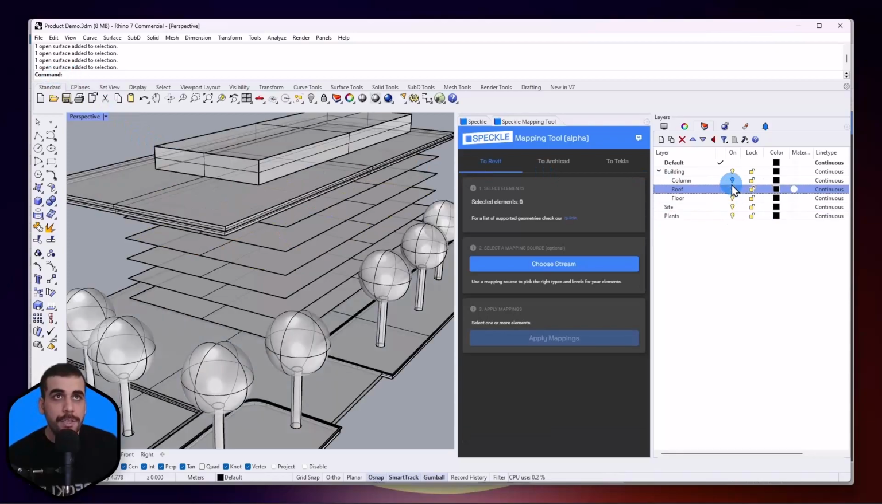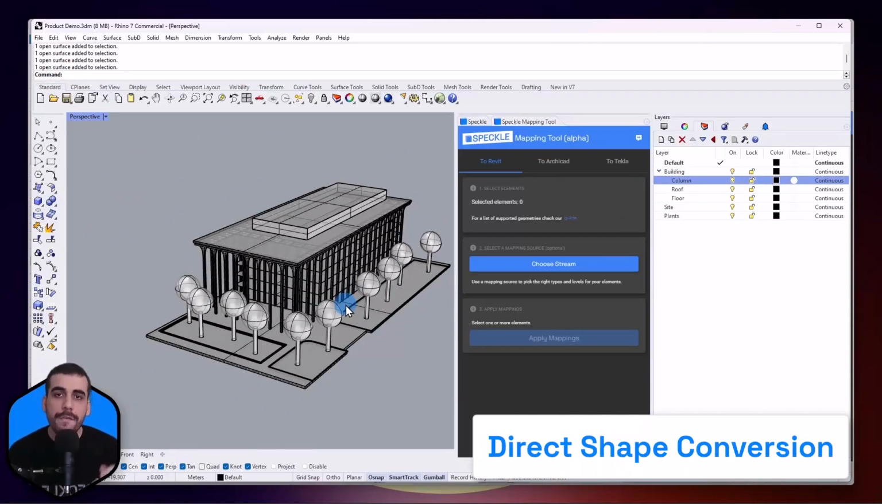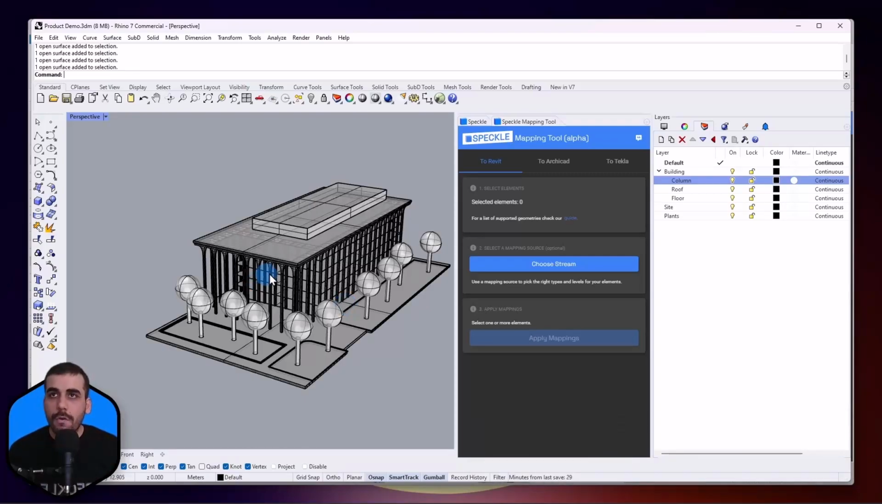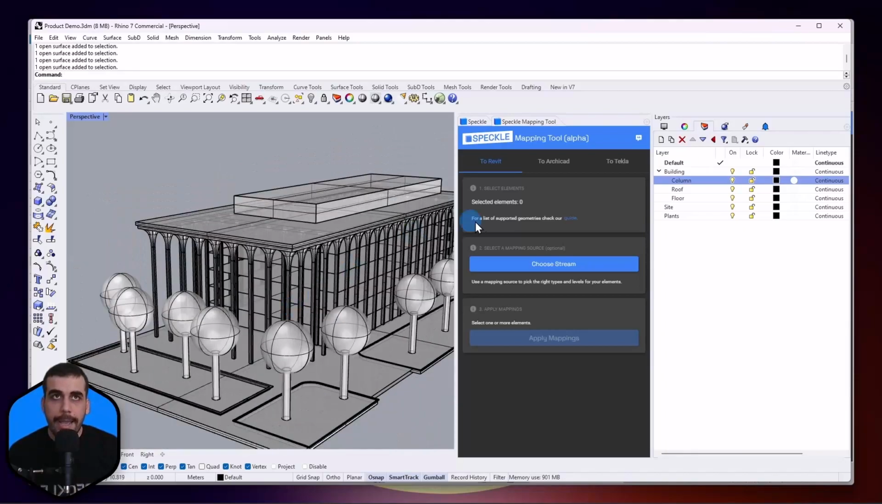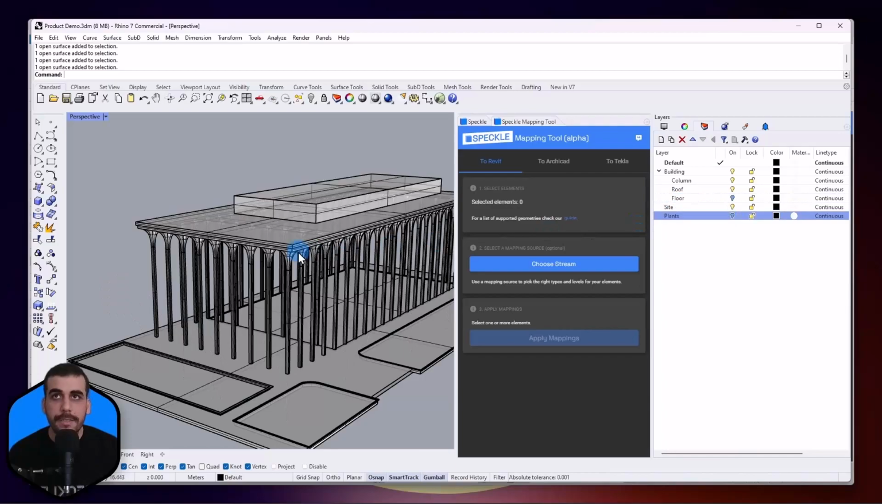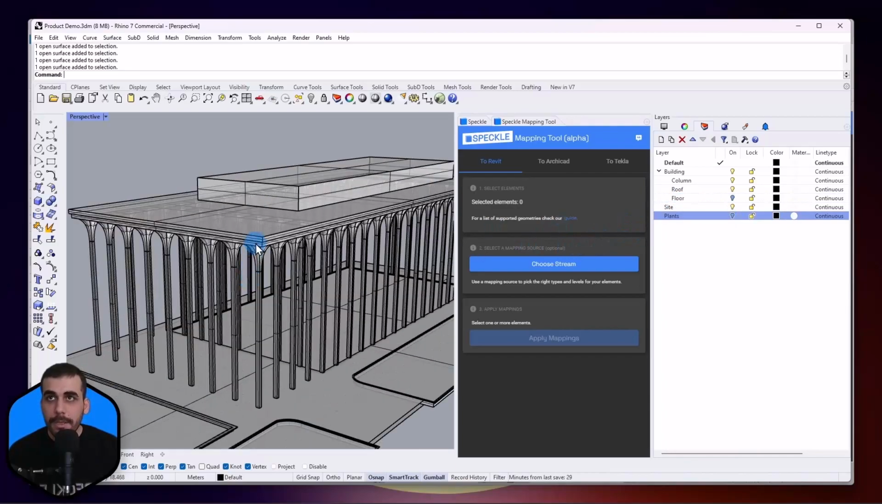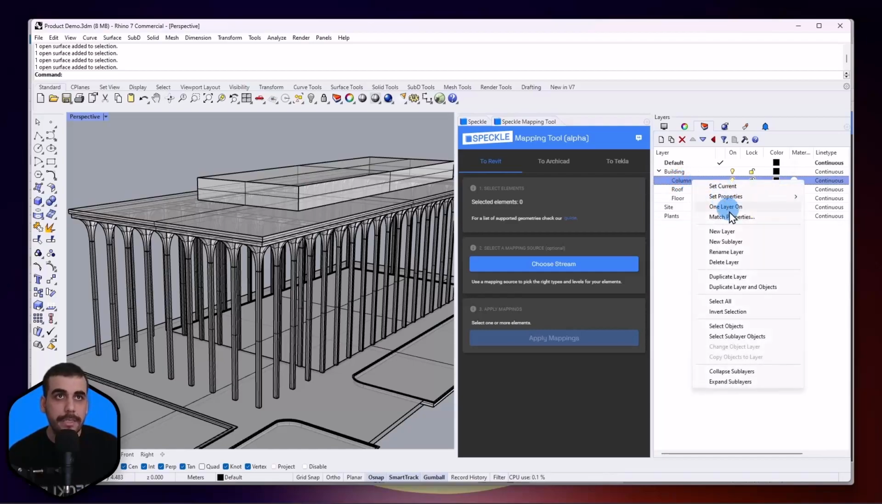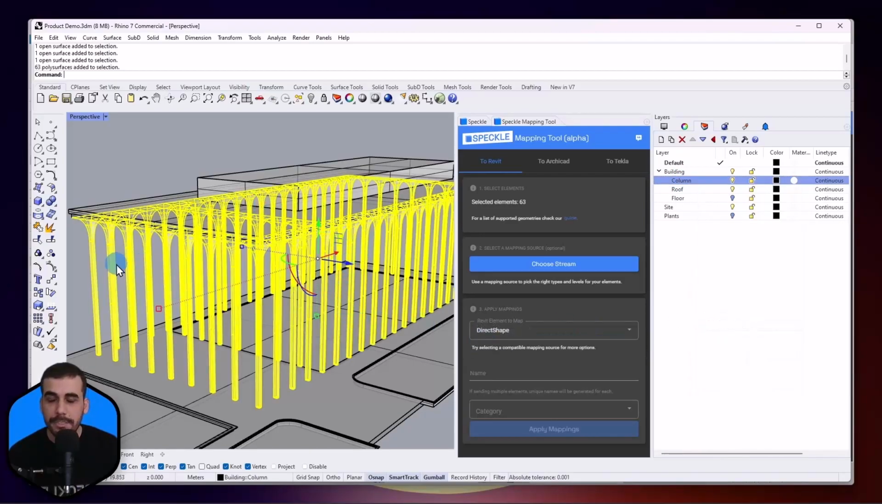So let me first start with the conversion of Rhino geometry into Revit direct shapes. So for this conversion, I have the columns, the roofs, and the site as geometries, basically. So I'm going to hide the rest of the model. I don't need the floors and I don't need the plants. So I've created this model in a way that I organize them by their categories in layers. So I have columns here in the column layer. I'm going to right click on them and quickly select all columns here.